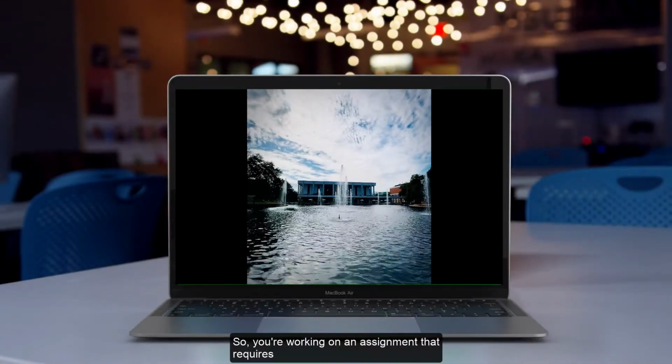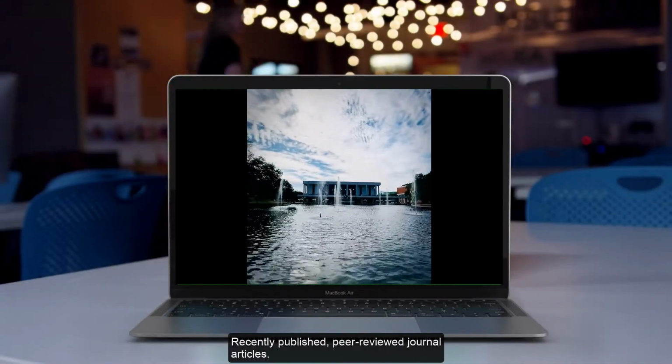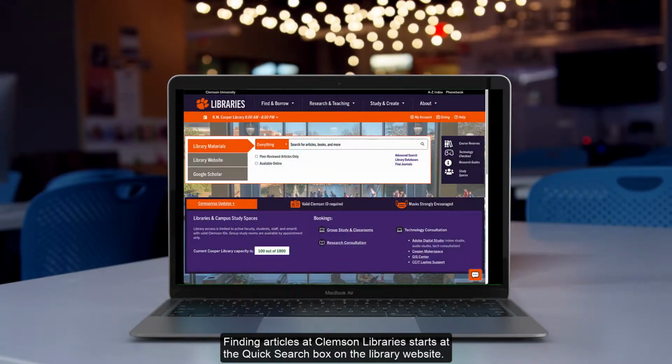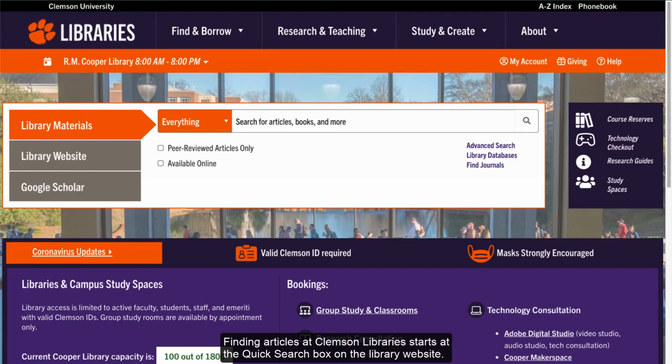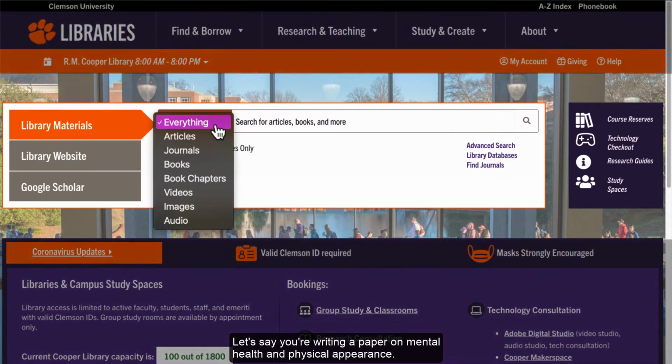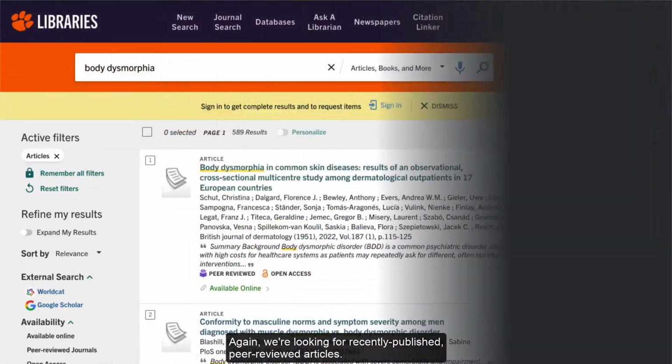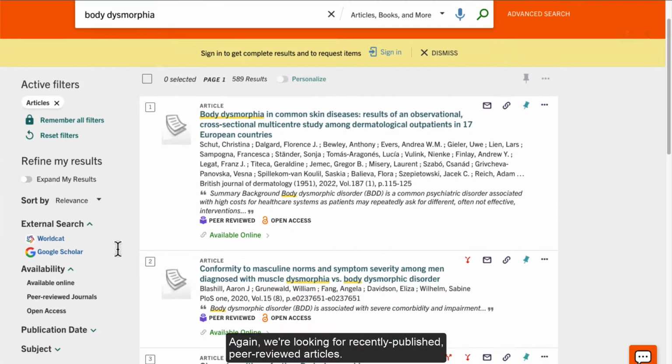So, you're working on an assignment that requires recently published, peer-reviewed journal articles. Finding articles at Clemson Library starts at the quick search box on the library website. Let's say you're writing a paper on mental health and physical appearance. In the search box, you can get started with body dysmorphia as keywords to find articles on the subject. Again, we're looking for recently published, peer-reviewed articles.